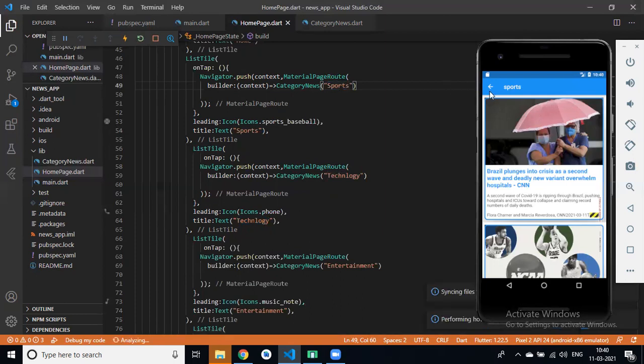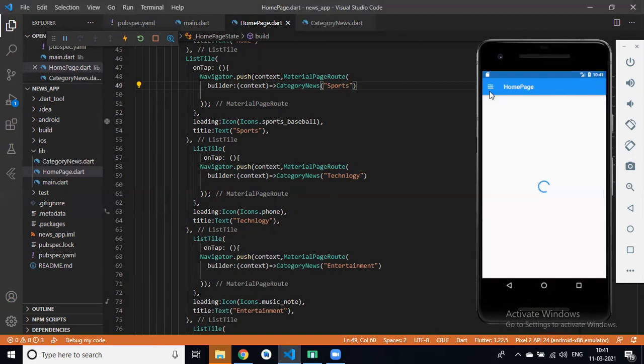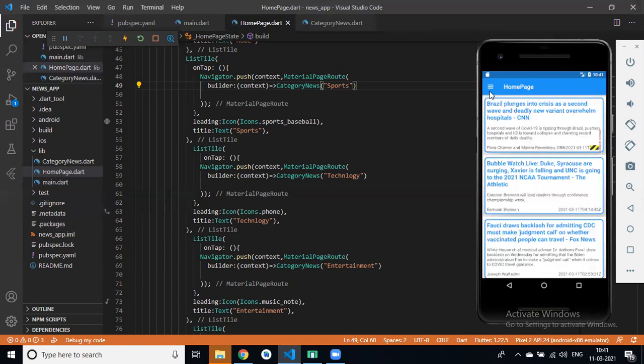Now if I click on any list style, then our application's app bar title will change, right? We pass the parameter on the material page route. Clear how to pass a parameter in navigator? With the help of the constructor, we can get data from one page to another page, right?